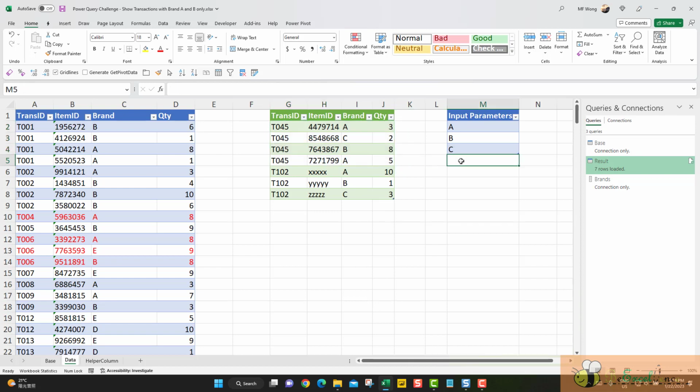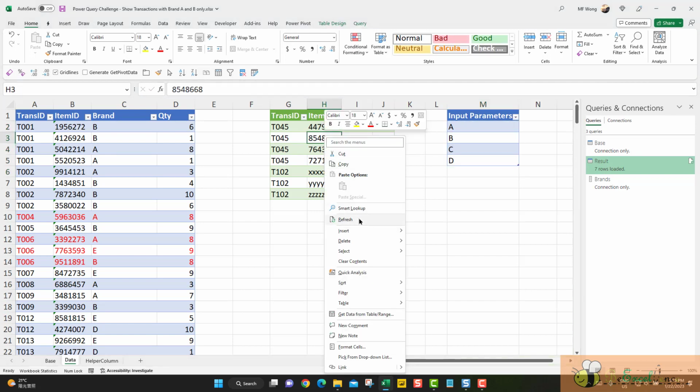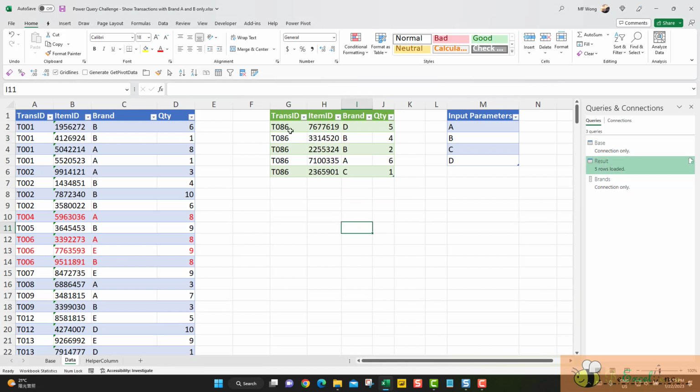We can go further by extending the parameter list. Now we have A, B, C, D. Right click, refresh. Wow, we have 1 transaction with A, B, C, and D. This is super. That's why I love Power Query so much.